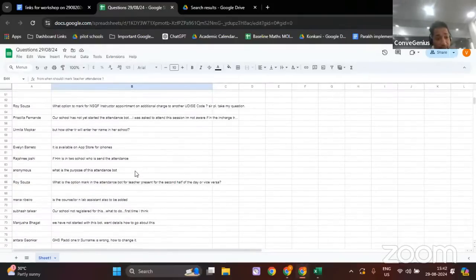What is the purpose of the attendance bot? The purpose of the attendance bot is to move away from manual attendance marking on registers. The end goal is that you no longer mark the attendance on registers, but it gets marked digitally. This will save you time, and at the end of the year, when you want to pull up an attendance report for your teachers, you should be able to do so. That is the purpose of the attendance bot.